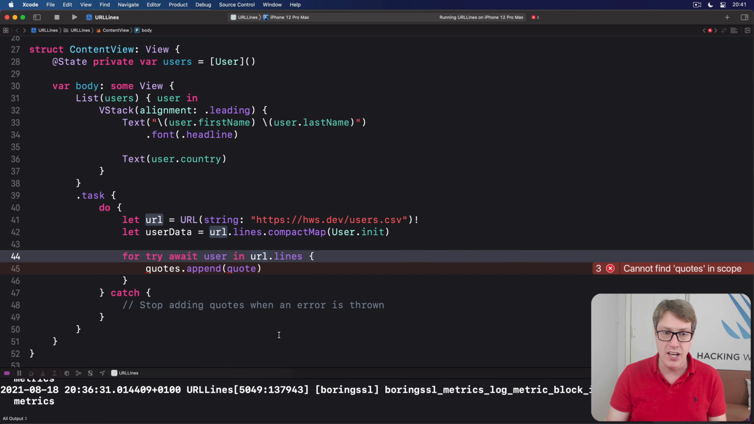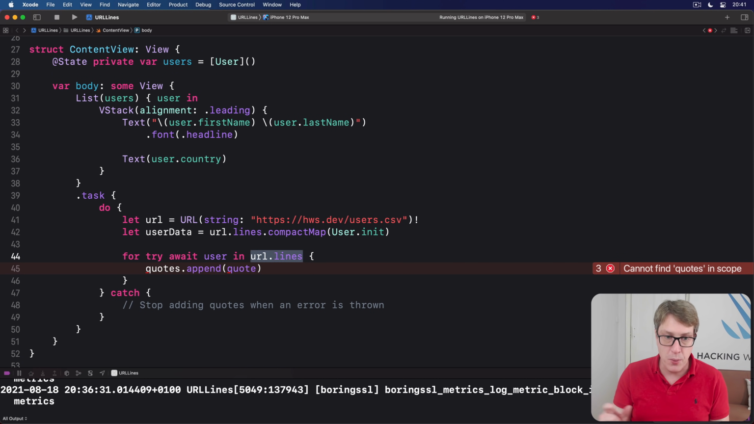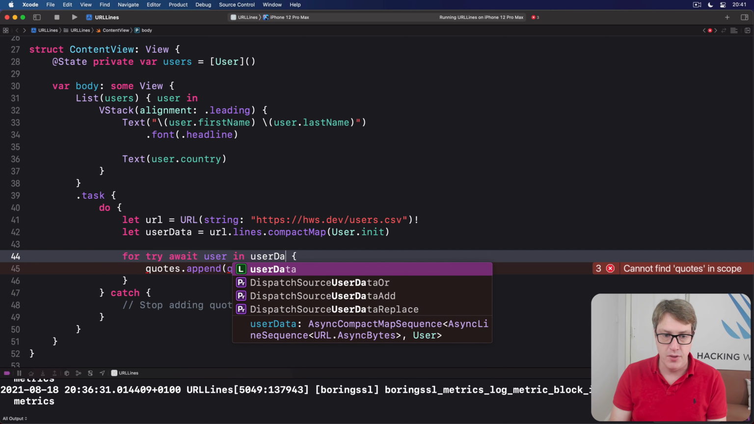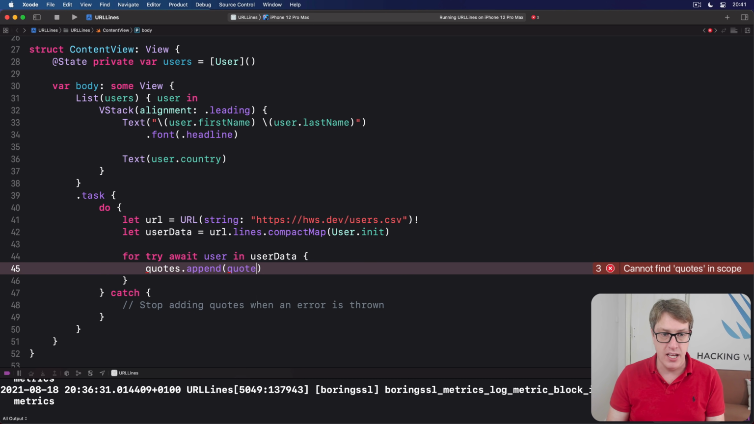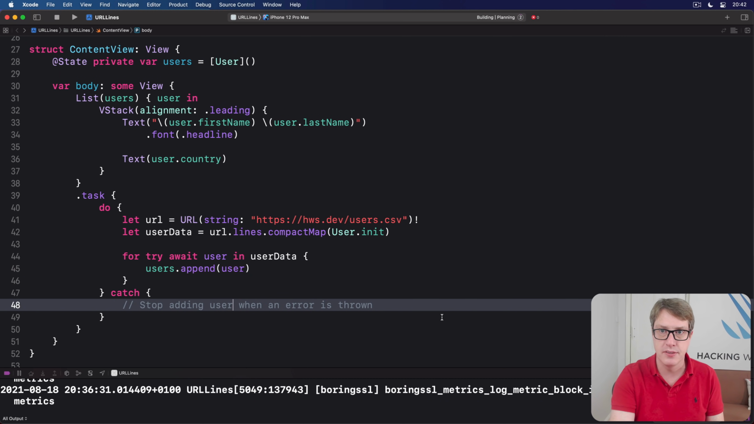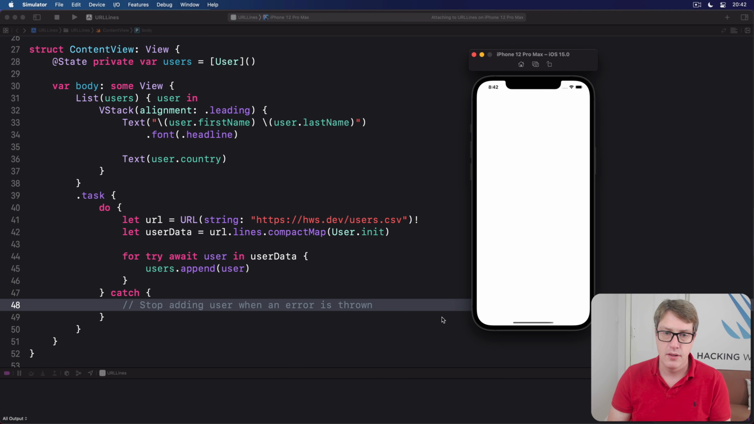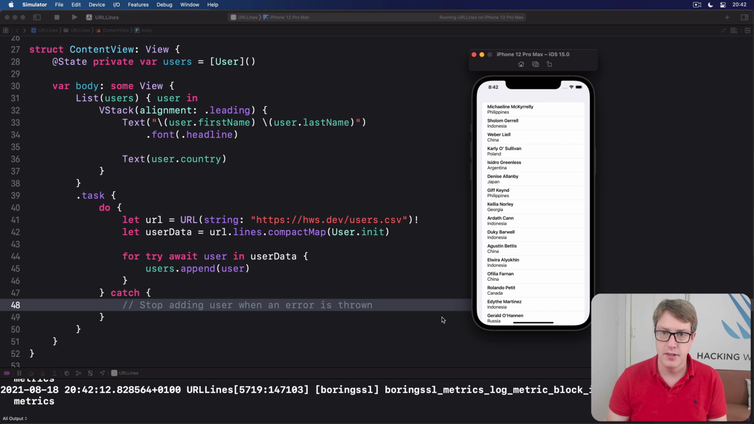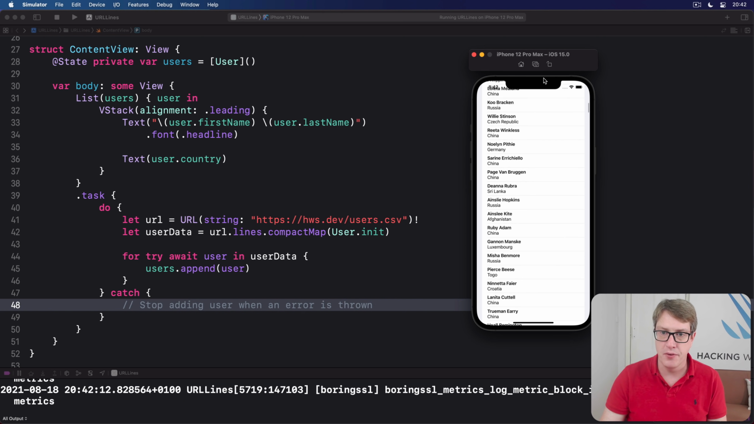And now down here, we don't want to use URL lines anymore. We want to use user data, which you can see is itself an async sequence, now an async compact map sequence, which is really awesome, because we can now say users.append user, and stop adding users when an error is thrown. Just, you know, there's no actual work there still. Let's build that and see how that looks. Here we go, let's run that. Hopefully, boom, loads of users being loaded.